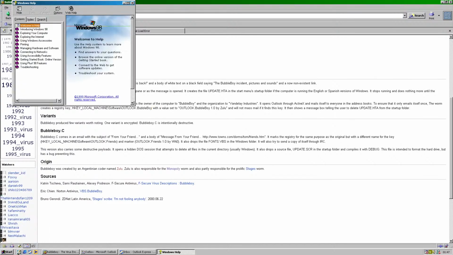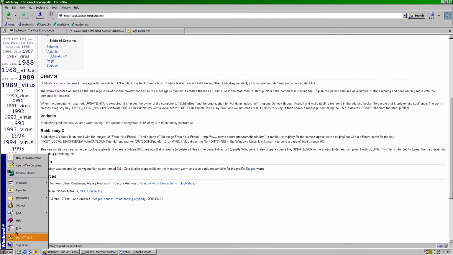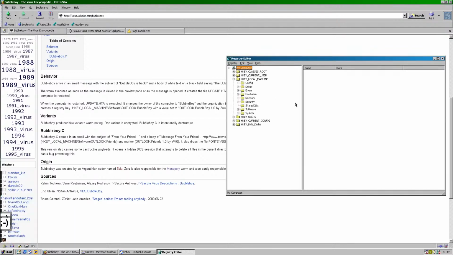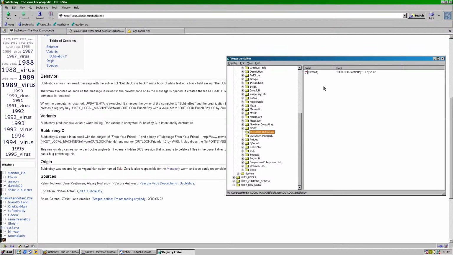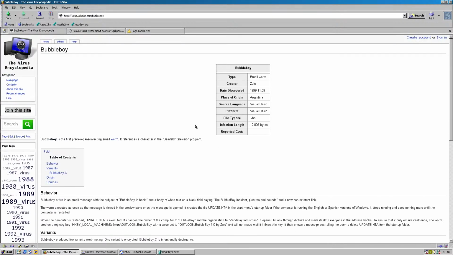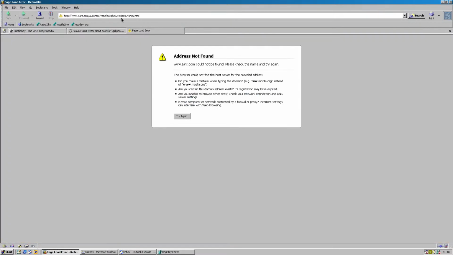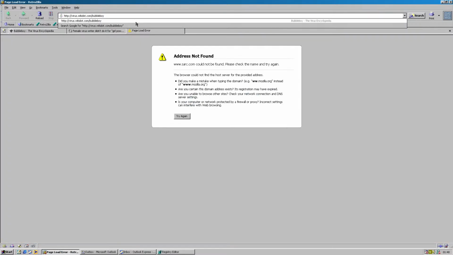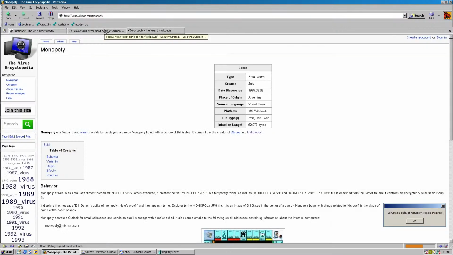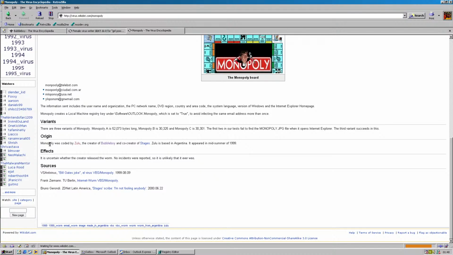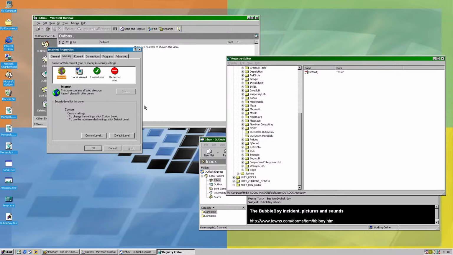Let me check the registry again. The registry, damn it. So it should be the Outlook BubbleBoy 1.1 by Zulu, but this is Monopoly. Is this the same thing though? Let me check for a bit. So it was Monopoly. Yeah, it's from the same creator at this point. Alright then.